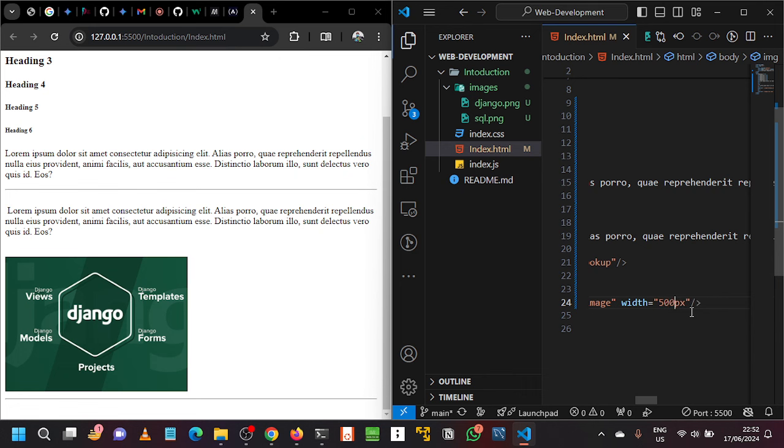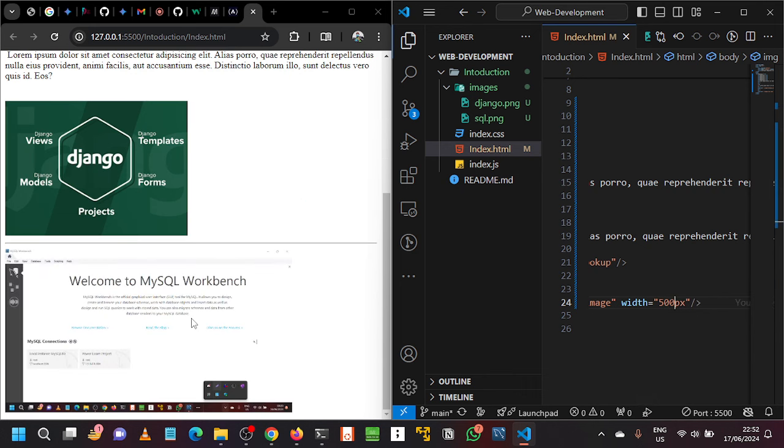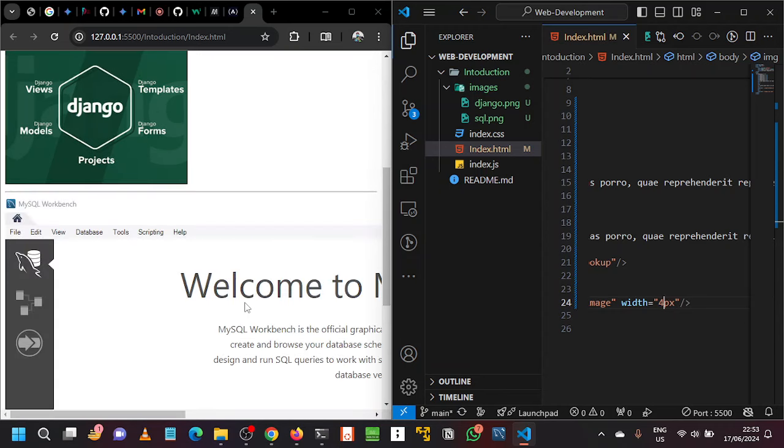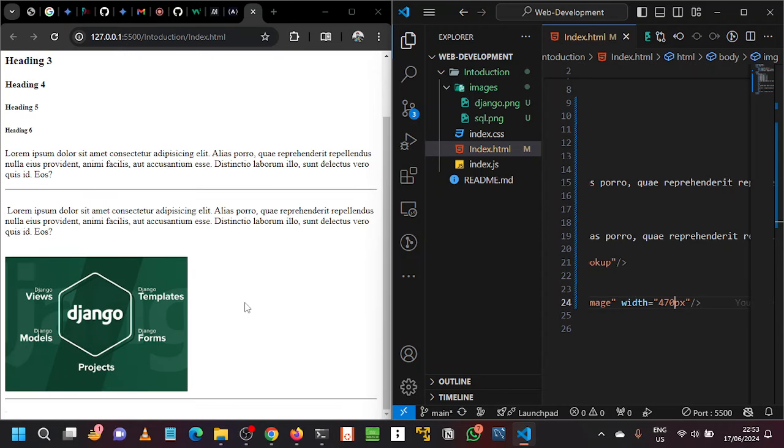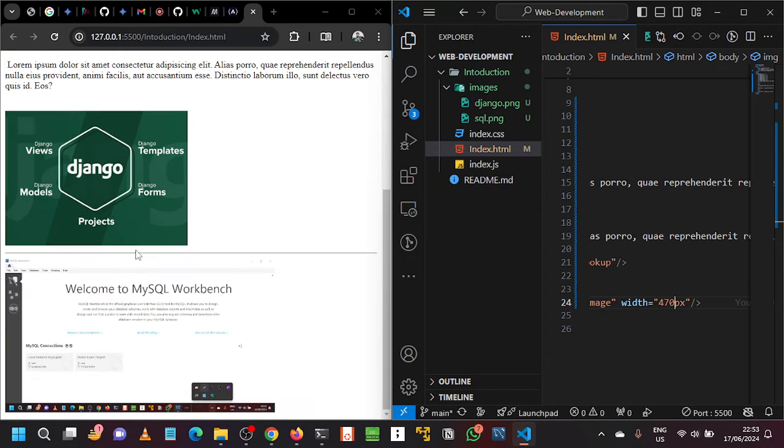So 500 pixels. With 500 pixels, this is how it looks. You can see it's not so bad, it still looks okay. So now we want to make it okay. Let me just reduce it to at least 470 there. I think it shouldn't look so bad. Yeah, for 470 it's not so bad.